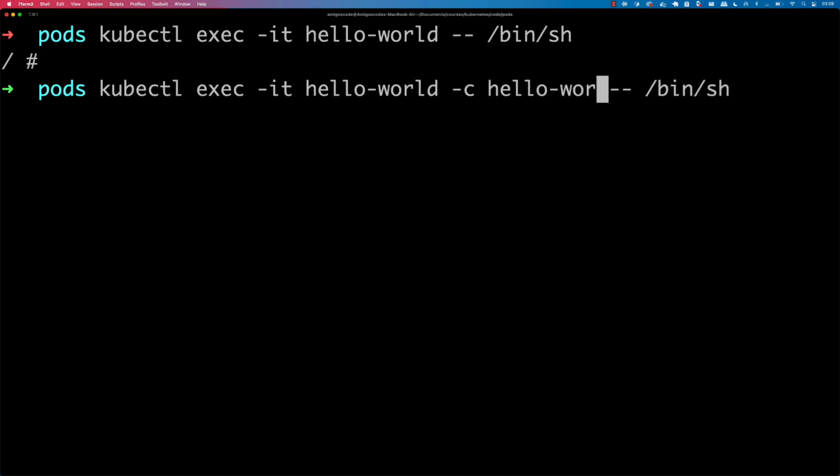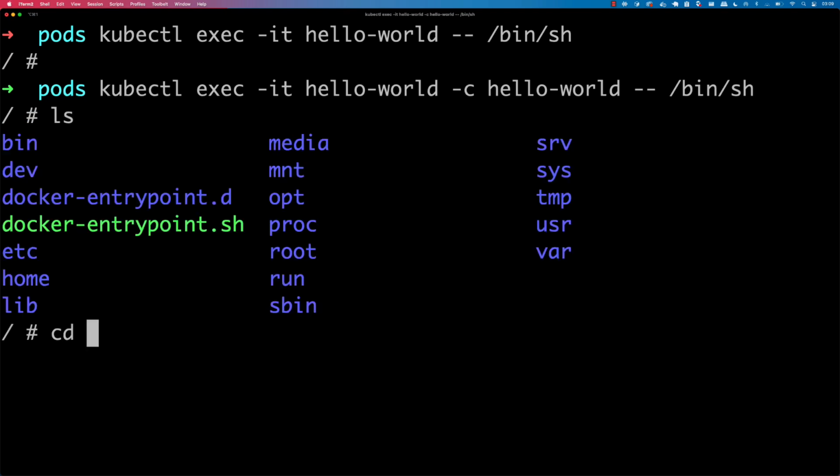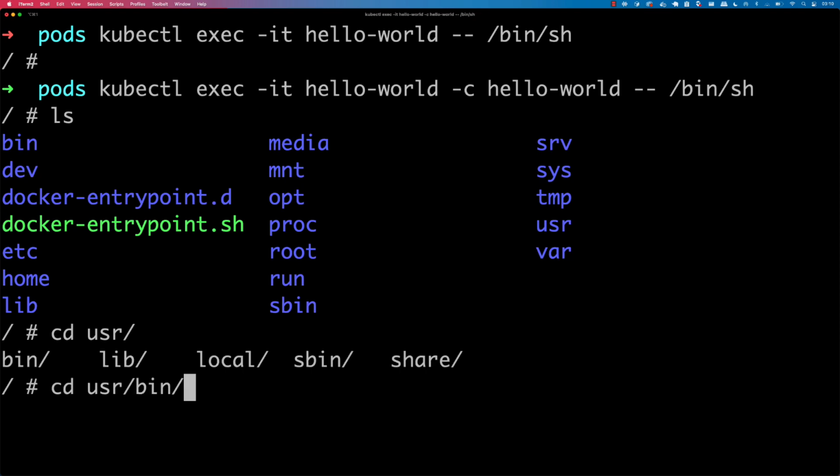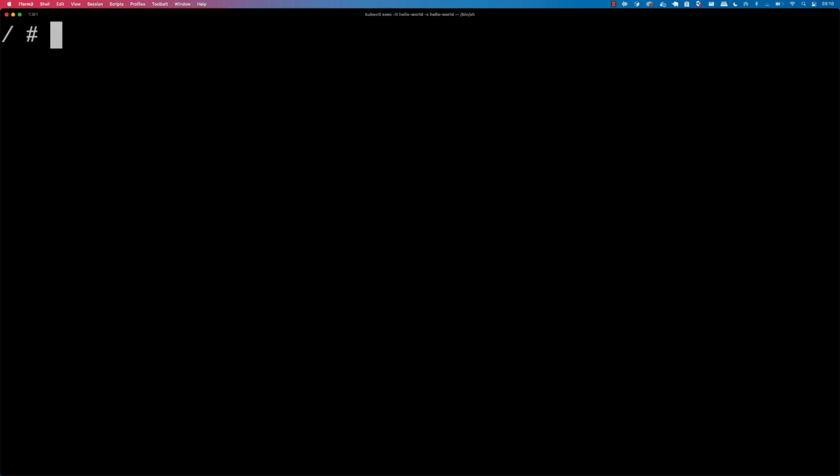So if you have multiple containers, you can choose the container that you want to bash into, or the container that you want to exec into by using -c. So the exact same thing. And this is a Linux container, and basically we can navigate around. So ls, cd, and then usr, and then bin, and so on and so forth. So I'm going to let you explore this Nginx container, but there you have it. So this is how you exec into a container for debugging purposes.